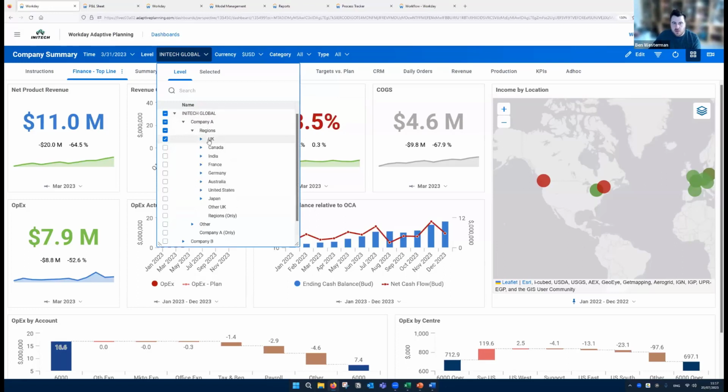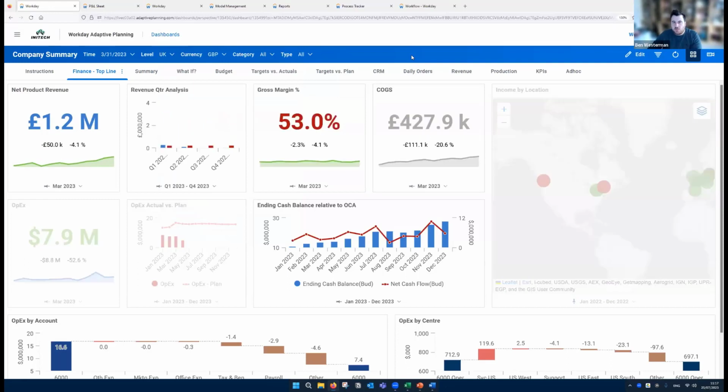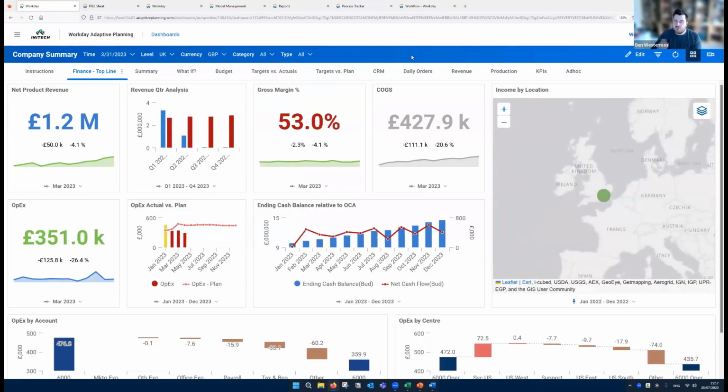Now, if I pick out the UK, I can head back to this dashboard and you'll see that it'll automatically refresh to show me the data that's relevant to that selection. So now I'm just looking at UK's data. But you might also spot as well, the currency has also changed. Because we're looking at UK data, we want to see it in GBP.